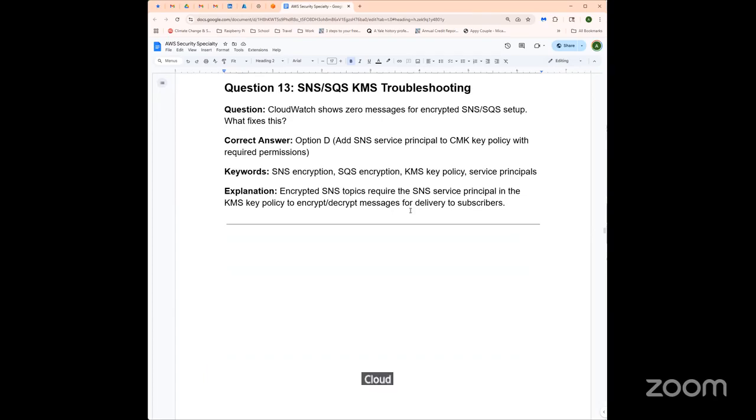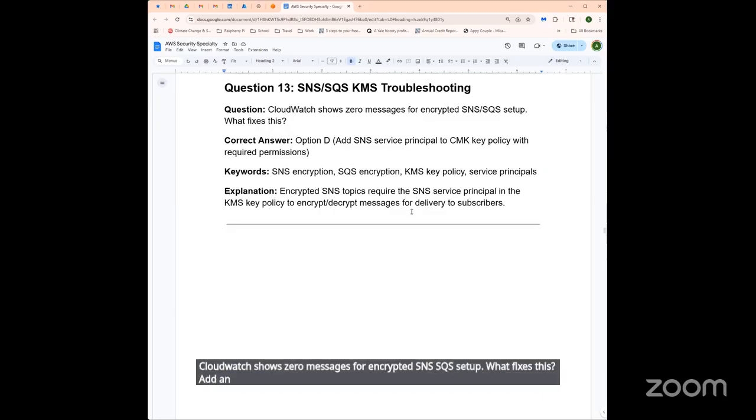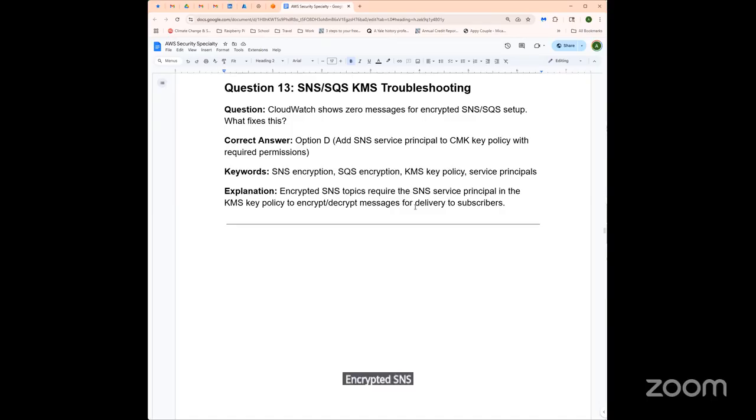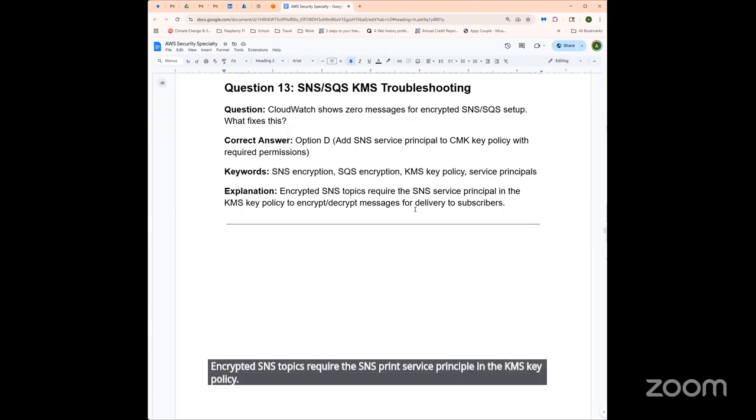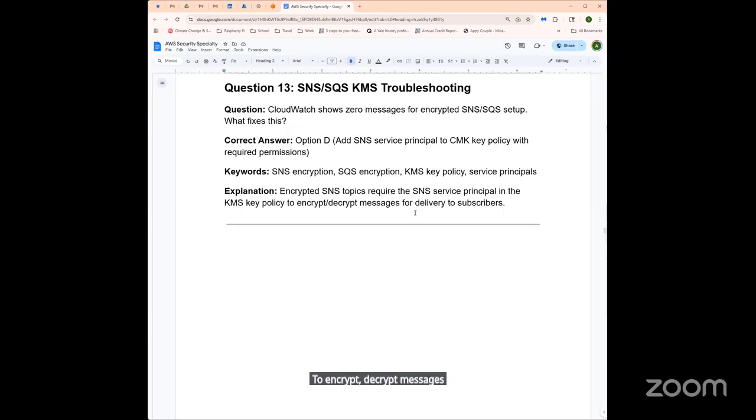CloudWatch shows 0 messages for encrypted SNS SQS setup. What fixes this? Add an SNS service principal to a CMK key policy with required permissions. Encrypted SNS topics require the SNS service principal in the KMS key policy to encrypt and decrypt messages for delivery to subscribers.